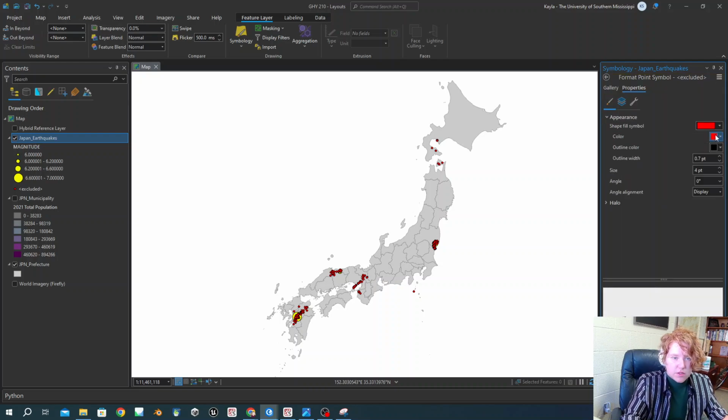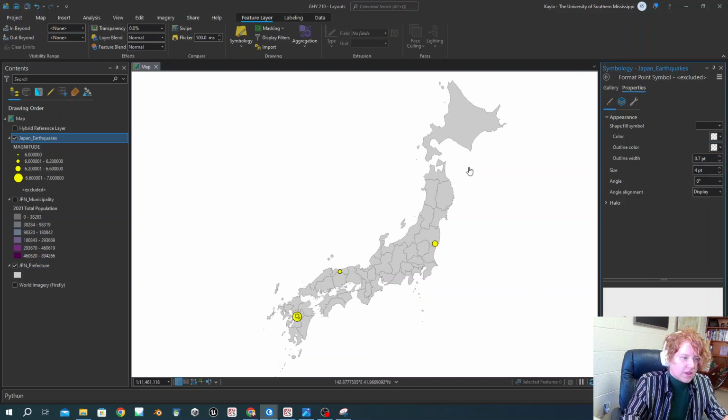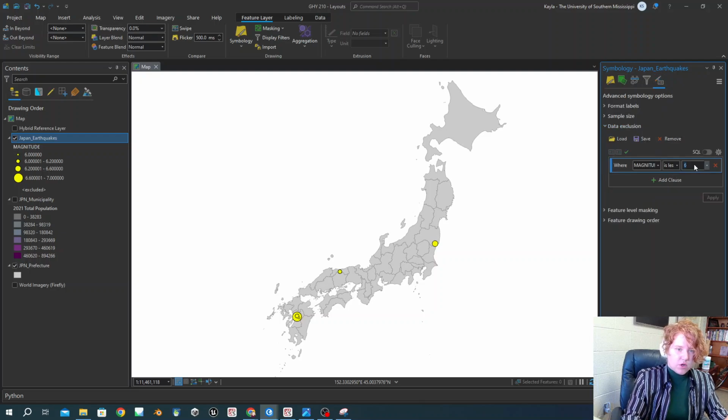So I'm going to switch this. I'm going to say that there's going to be no color attached to it, nothing there. And so this only has a couple of these earthquakes left. And so maybe I want a few more of these. So maybe I'm going to go back and say, well, I want them greater than 5. I'm going to apply that. And we're going to see what we can do.